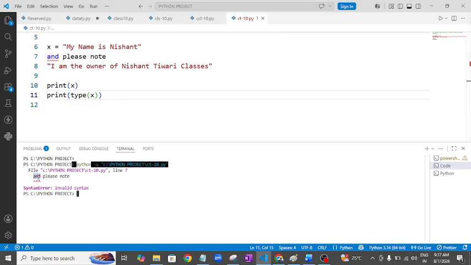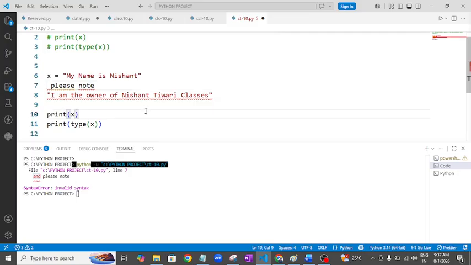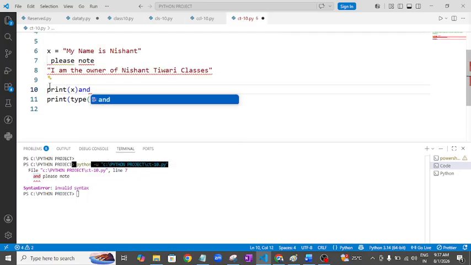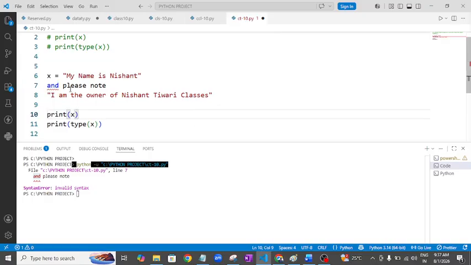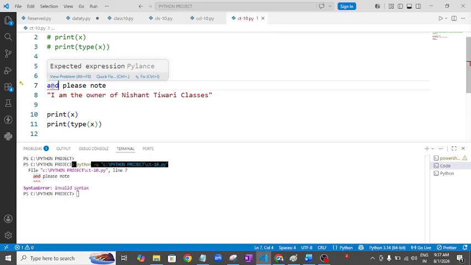Sir, this is nothing. Let me remove this. Okay, anything, so sorry. Don't consider this as and. If I put and only, no problem, it's okay. Just consider it as the word and only. There is an invalid syntax error, sir. Invalid syntax error because we changed the line.